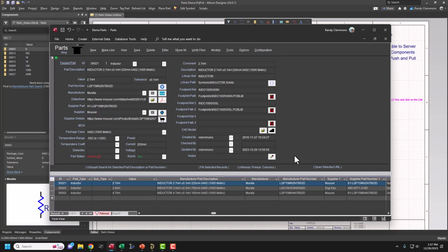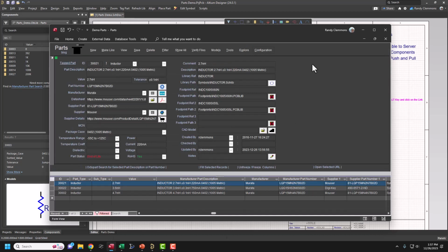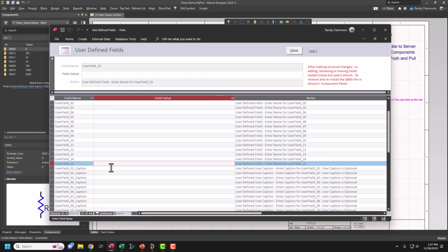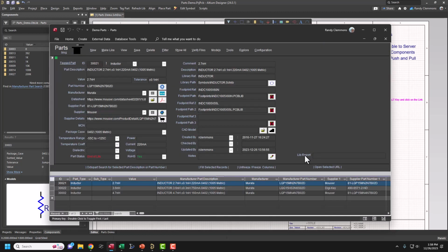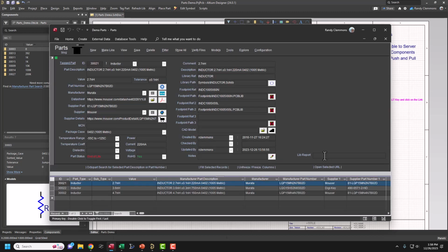So in this particular case, I don't have a user-defined field called library report yet. So let's make that. For example, the parts does have user-defined fields over here on the far right side. You can have up to 15 user-defined fields. So let's look at an example of creating one. I'm going to make the one for library report, which is kind of a special one. You can make up your own field names if you like, but library report has a special property for us if that one's used. So after hitting apply, the field's been added to the backend database, the library report field.